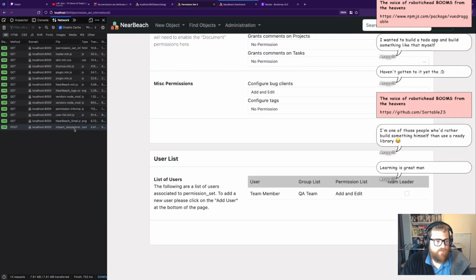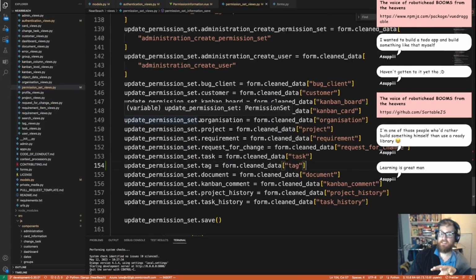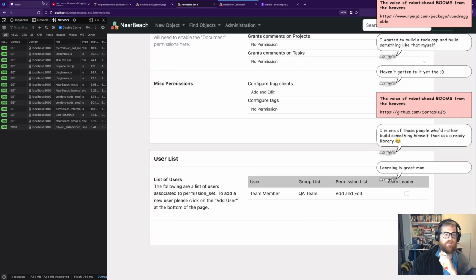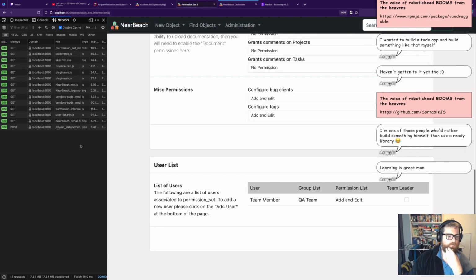So that clean data function will actually get that little number 3, make sure it's cleaned, so that no one's doing anything dodgy when they're sending stuff into the back end. And then it's saving it. And that's all we need to do here. So if we actually edit this now, add an edit, save permission set, hit reload, we'll actually see add an edit is now there.